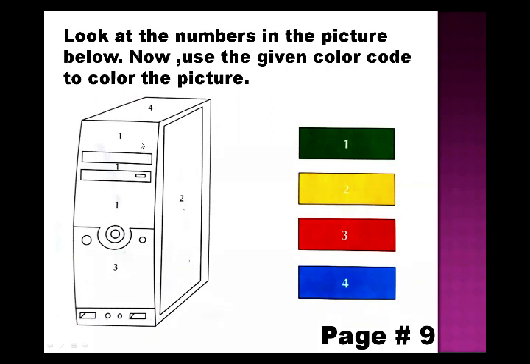Where one is written, there will be a green color. Where 2 is written, there will be a yellow color. Where 3 is written, there will be a red color. Where 4 is written, there will be a blue color. So I hope you will solve this activity very carefully. Do the color very neatly and clean. Okay.